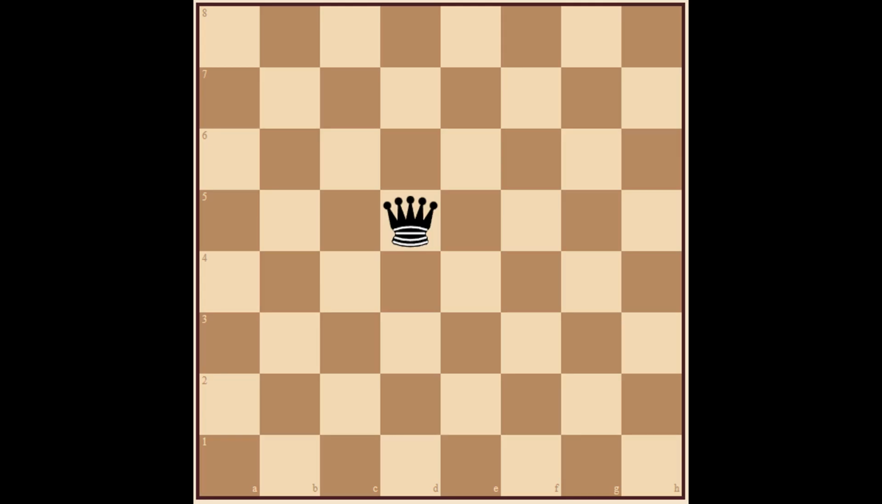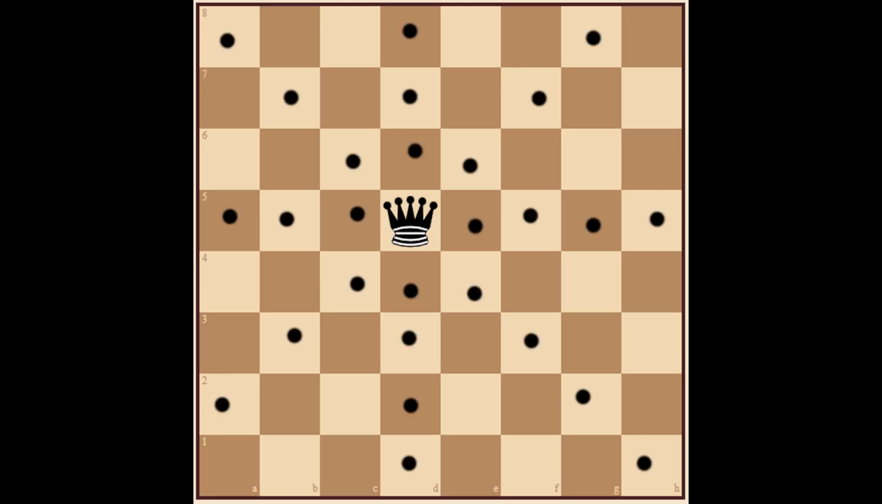First, let's mark the squares the queen attacks. We'll mark this as black, and we'll note that these are all the squares we cannot go to.